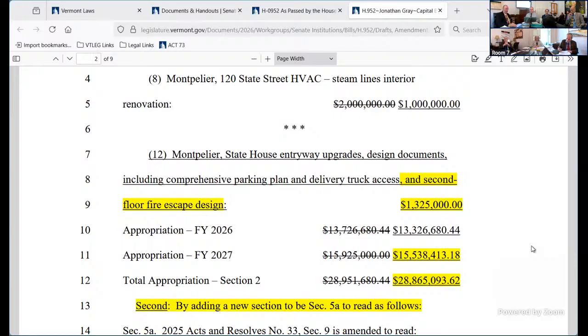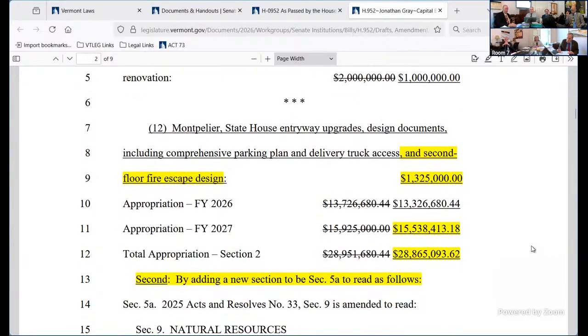But the two things to note here, you bumped up that line item by 25K, so it's now 1.325 million. And you said that one of the additional purposes for these upgrades is the second floor fire escape design for the State House. And of course, that leads to flow-through changes in the aggregate totals for the sections.